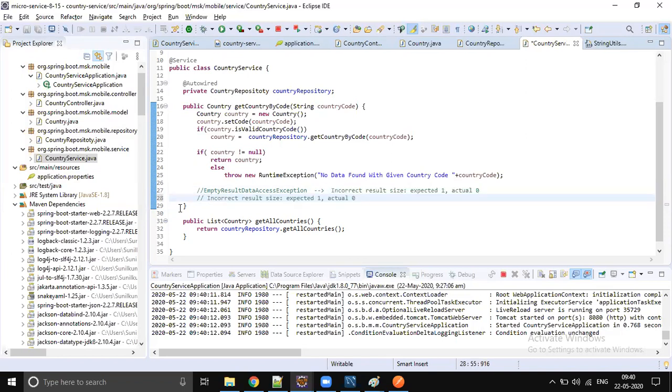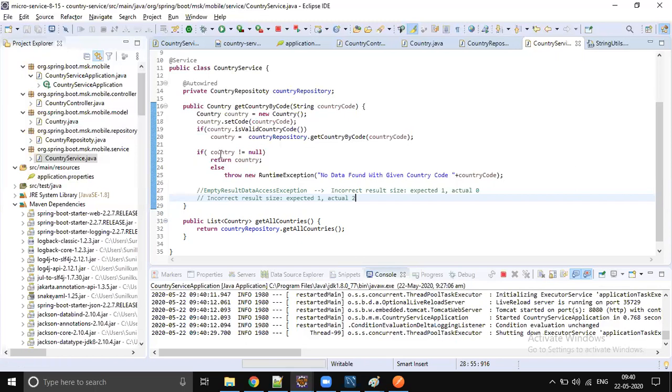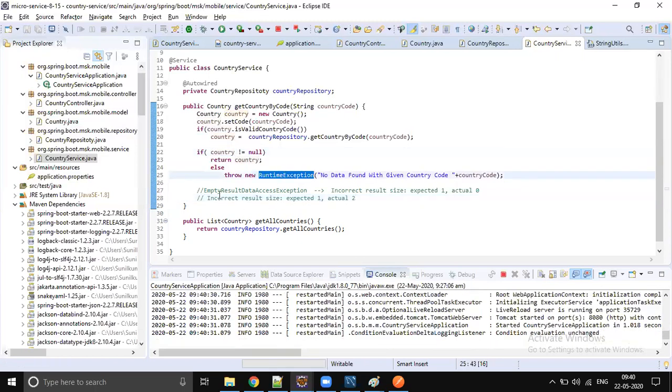If you get three results, then actual is three. So like that, it will throw an exception, right? So if there is no data, then we are handling here. Anyway, database is throwing that exception, but it's not supposed to be data empty result data exception. It has to be handled using your global exception handling. So your global exception handling should handle illegal argument exception, runtime exception, empty result exception, right?